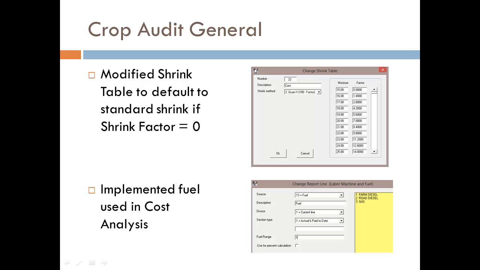Okay, this is in crop audit general. We've modified the shrink table, and you can use 3 or 4 different shrink factor calculations. We modified the table to default to standard shrink if the shrink factor is 0.